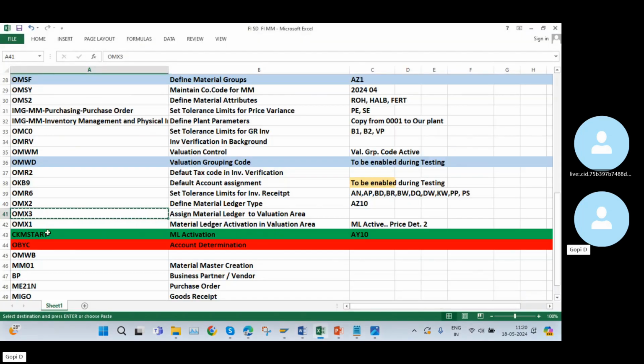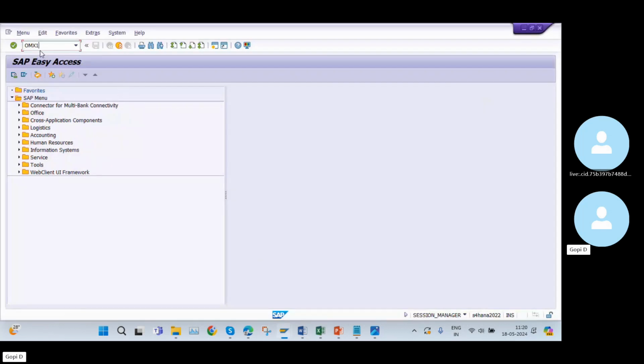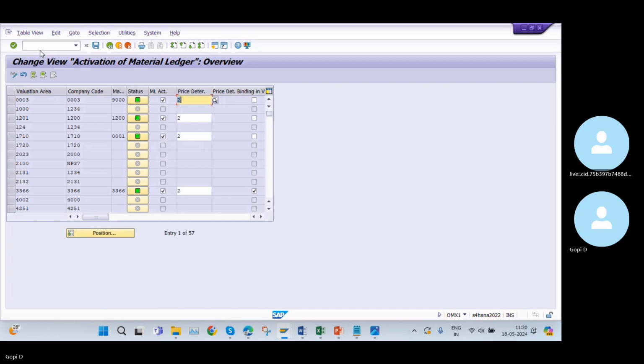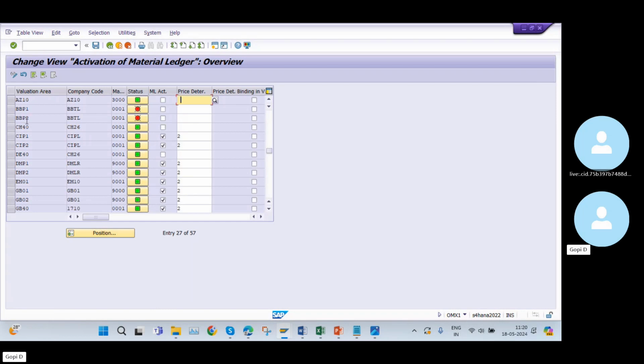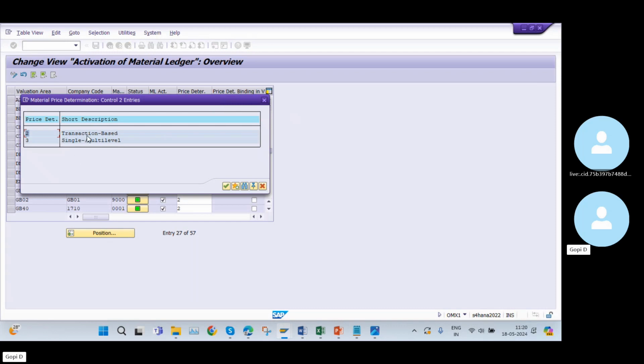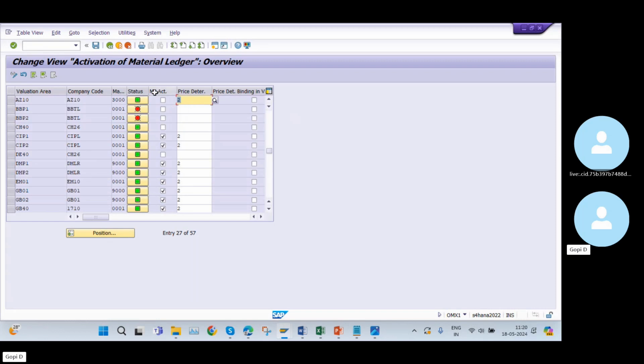Here I need to activate my material ledger with the help of OMX1. So OMX1. I will go to AZ10. Here the price determination is automatically 2, the transaction based. You can see the different types of price determination: transaction based, single-level and multi-level. Here I am selecting transaction level, and now you can see I am activating my material ledger in this step. Okay, click on save.